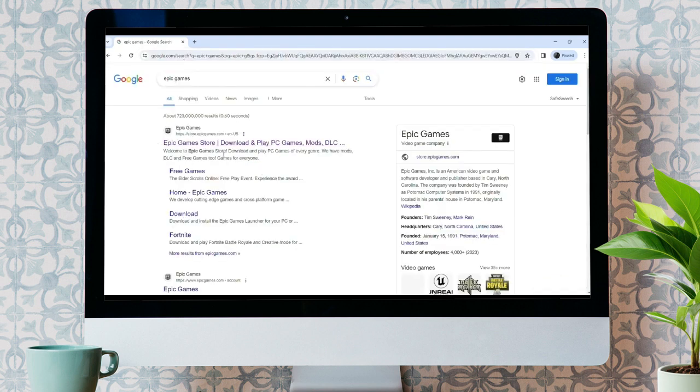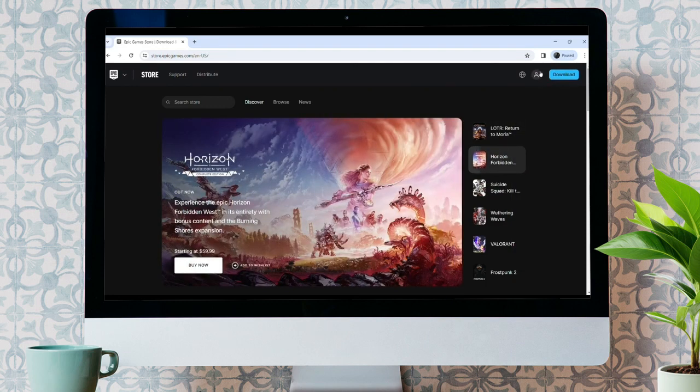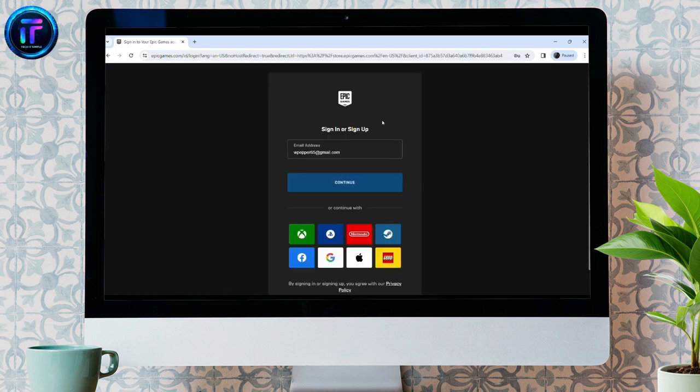Now, make sure it takes you to the official link Epic Games Store, download and play PC games. Click on that link. Now, you'll be taken to the official website of Epic Games. At the top right corner of your screen, you will see this kind of icon just near the download button. Click on that icon. Now, you'll be taken to the new interface, which is sign in or sign up.